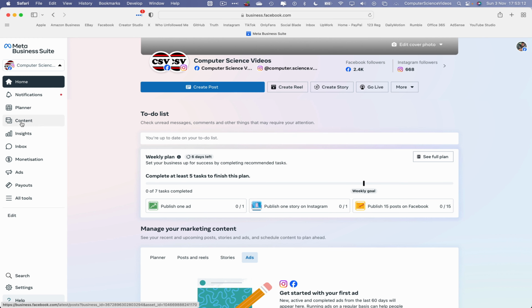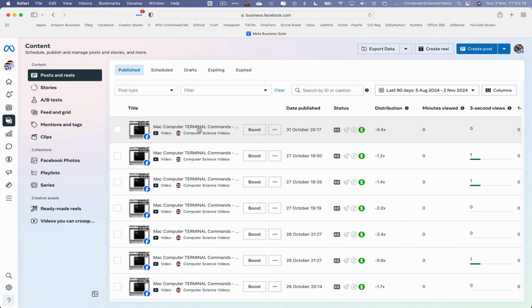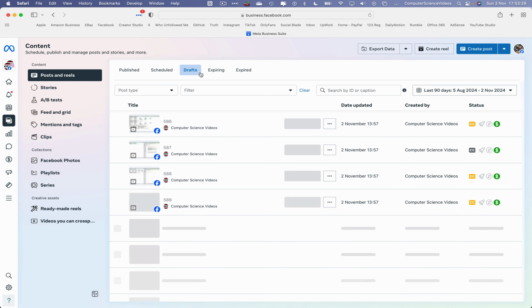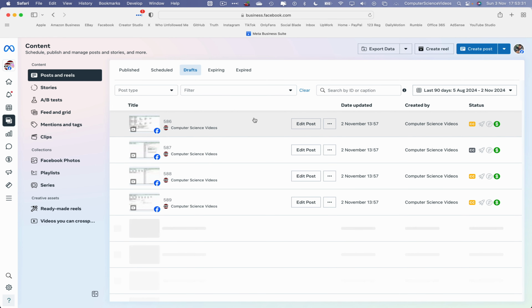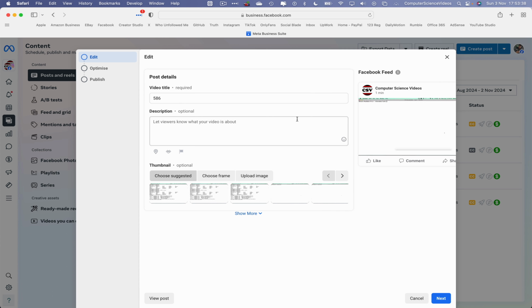Now let's go to Content and look at the video that's on top that has been published. So Mac Computer Terminal Commands Tutorial 10. Let's go to Drafts. We now know that we are publishing Tutorial 11, which is 586. If I was to click on this video by clicking on Edit Post, this will now bring up the upload options where we can edit, optimize, and publish.